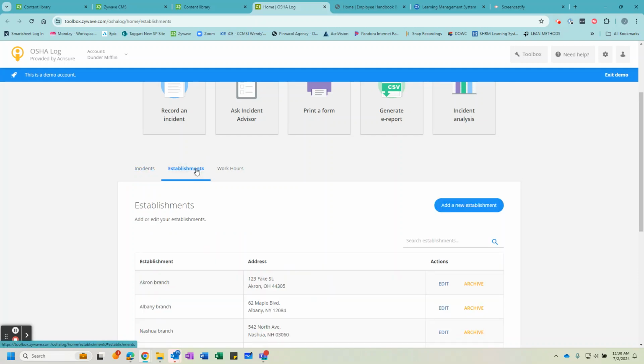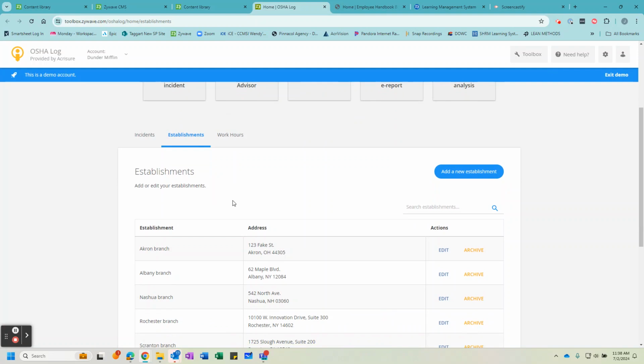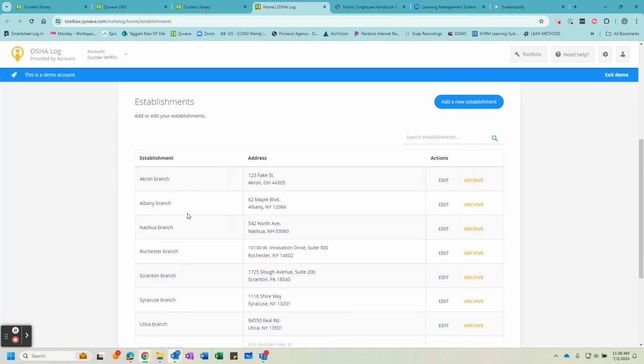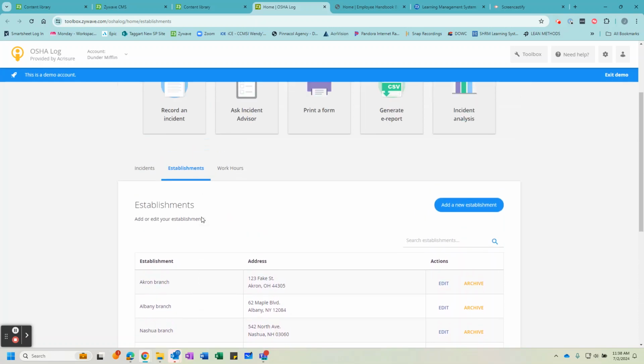You can use this Establishments tab to set up different locations or branches of your business. If you have multiple locations, especially across multiple states, you would want to put in a different establishment for each location. When you're adding your incidents, you can assign them to a specific establishment.